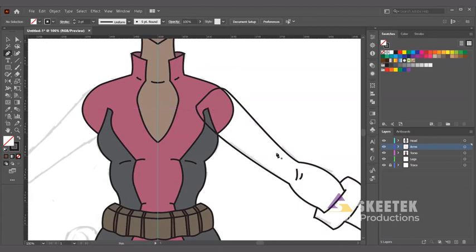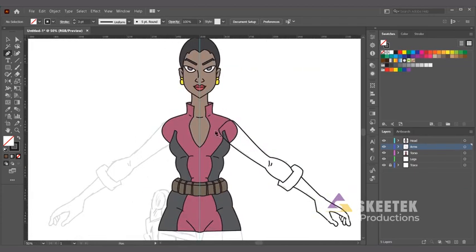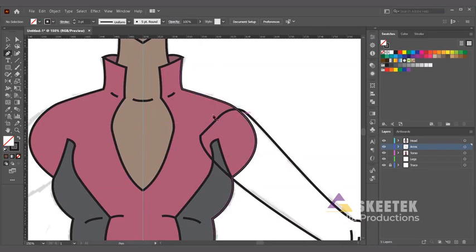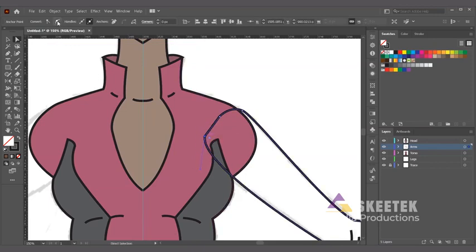So now I finish creating the arm. This part I need to make a bit rounded, but you can see it's not rounded. So this is where I use the direct selection tool. I select these anchor points and move them here. Let me just select this to make it a bit... So I'll just work on this.